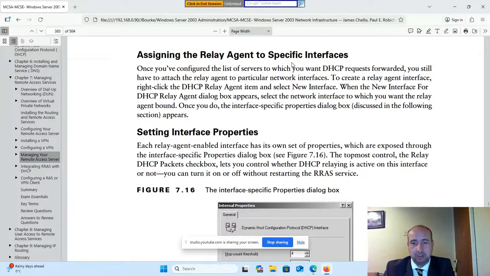Assigning the relay agent to specific interfaces. Once you've configured the list of servers to which you want DHCP requests forwarded, you still have to attach the relay agent to a particular network interface. To create a relay agent interface, right-click the DHCP relay agent item and select New Interface. When the new interface for DHCP relay agent dialog box appears, select the network interface to which you want the relay agent bound. Once you do, the interface-specific properties dialog box, discussed in the following section, appears.